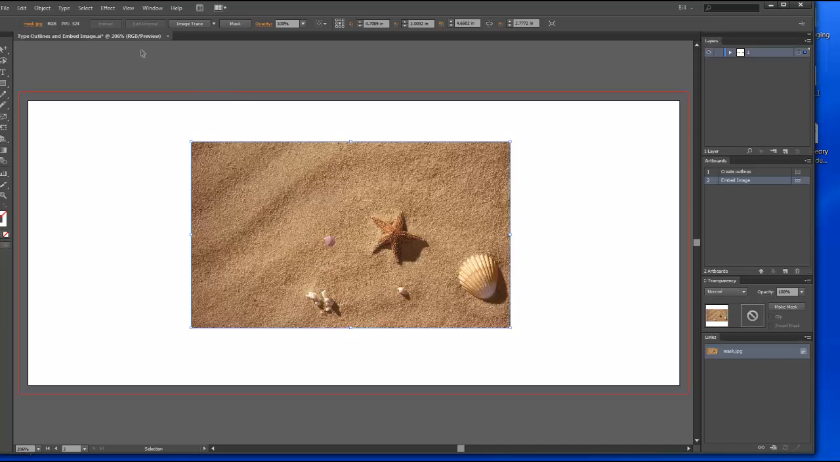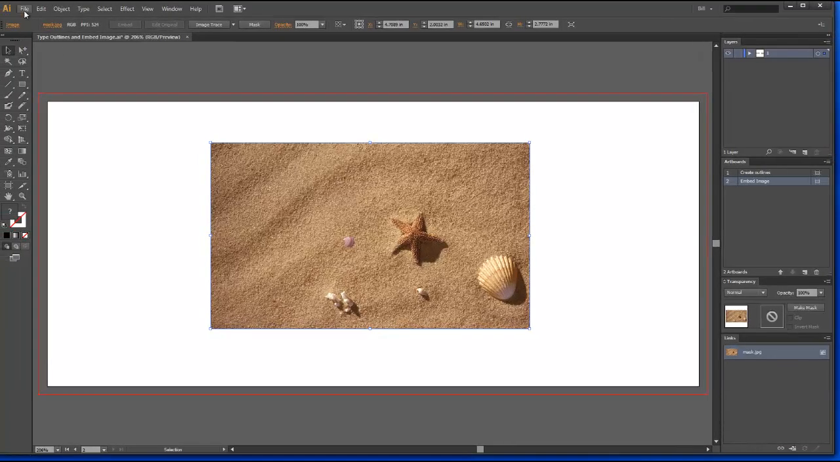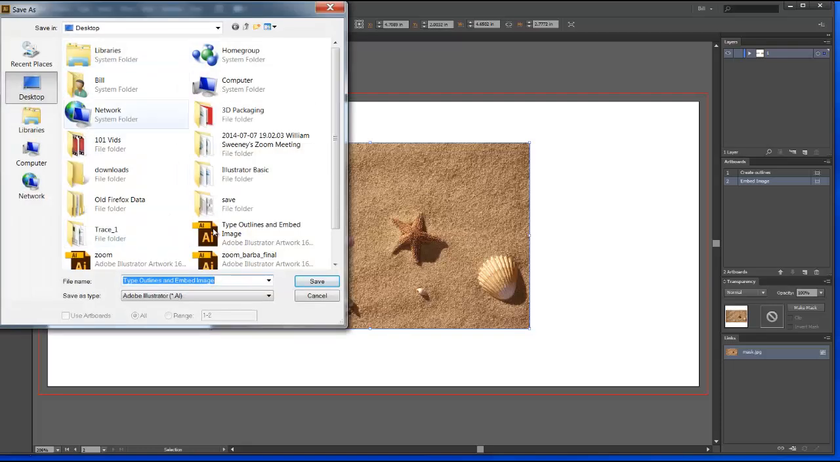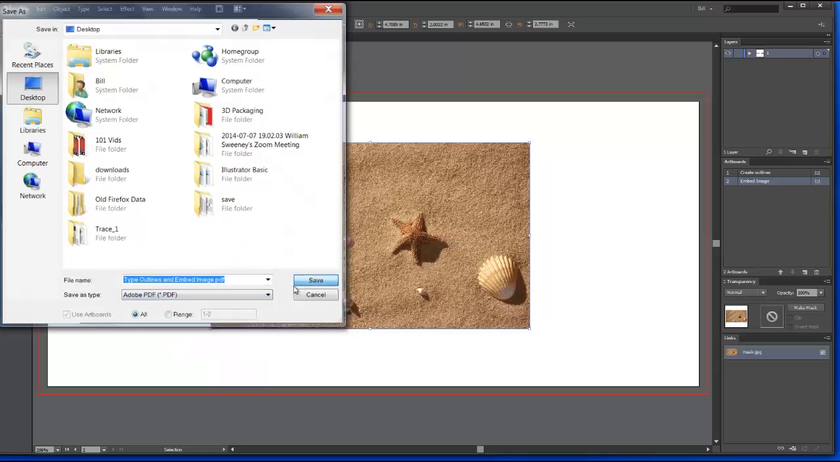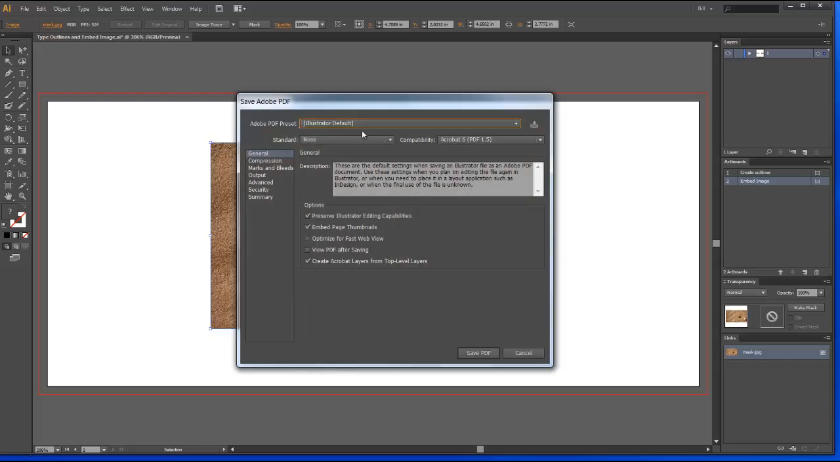The last thing I'm going to do is go up to the File menu. I'm going to go Save As, and I'm going to go to my desktop, and I'm going to save this as an Adobe PDF, and I'm going to hit Save. And of course, I'm going to come in here, and because you are basically just presenting this to me as your instructor, you don't have to do a whole lot here. You just basically want to make sure that you use the Illustrator default, and one of the options that you really want here, you don't have to worry about these too much, but the one that you do want is the Preserve Illustrator Editing Capabilities.